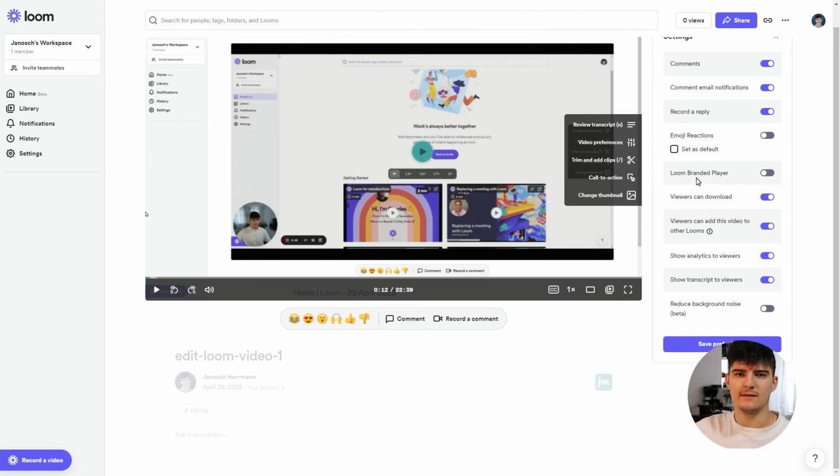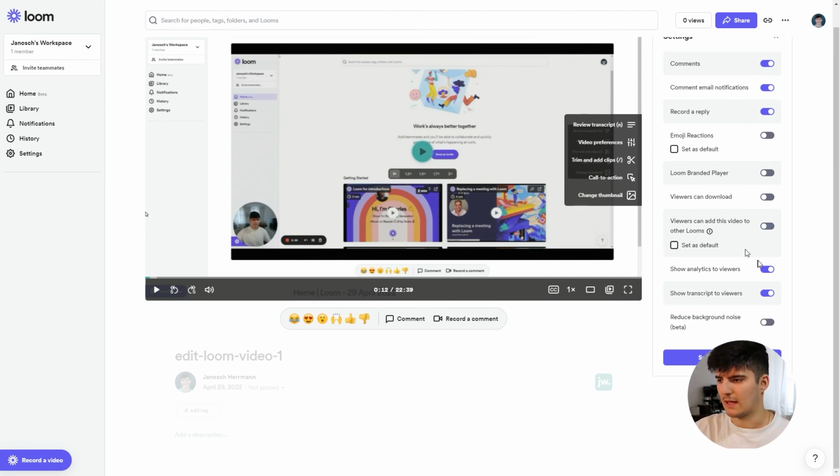Next, you can choose if you want the player to be branded towards Loom, and if you don't want that to be the case, then you can just turn that off. You can also make sure that users can actually download the video, or you can disable that if you don't want that to be the case. And also you can say if you want other users in your Loom workspace to be able to add this Loom to their own videos. And so for example, if you have a company, this makes sense. If you collaborate with other people, you might want them to be able to use your videos. But if you don't want that to happen, you can just disable this as well.